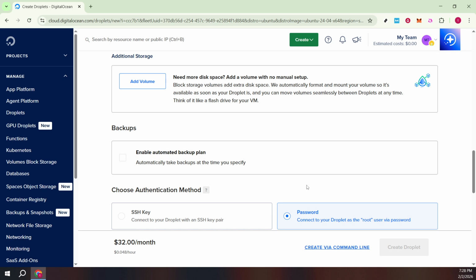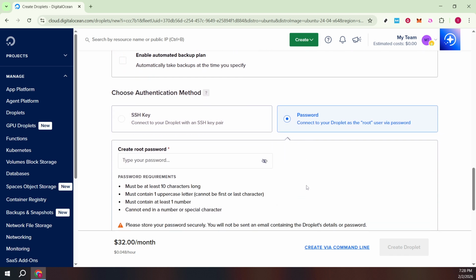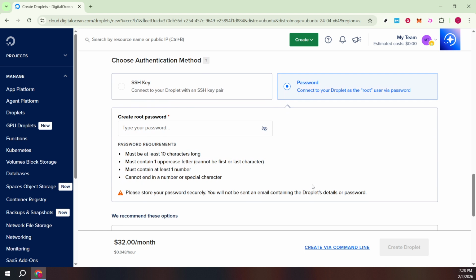Choose your authentication method. SSH keys are strongly recommended over passwords. Select an existing public key from your account or add one. SSH keys reduce the risk of brute force attacks and make automation easier. Keep your private key secure and ensure you can access it from your workstation.